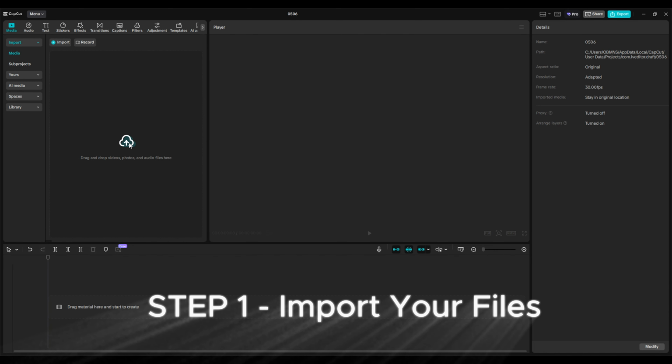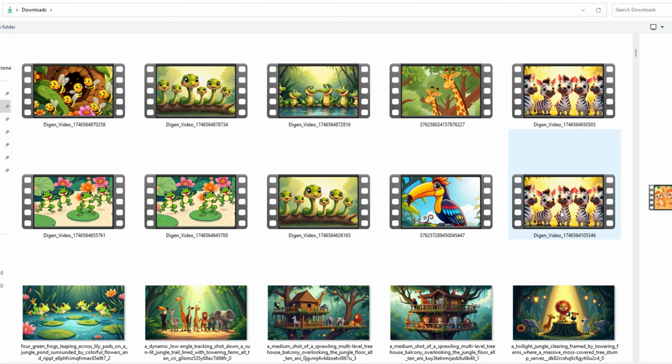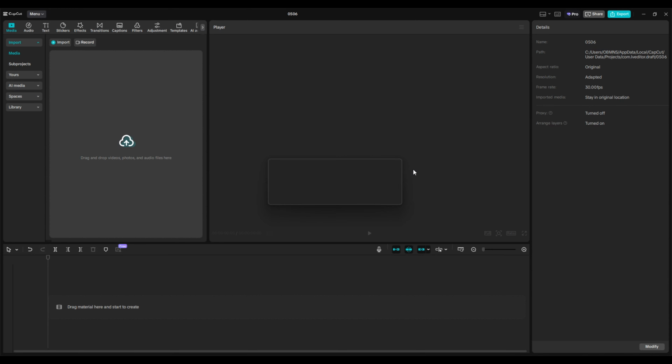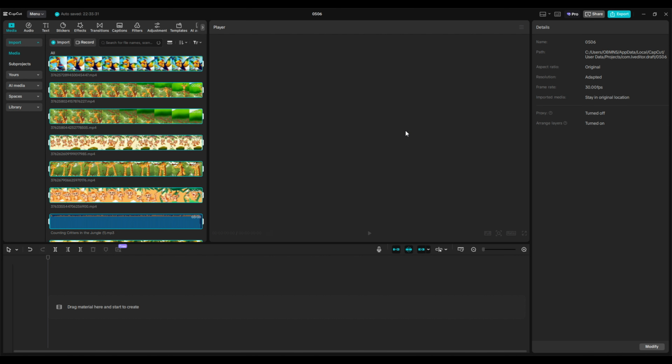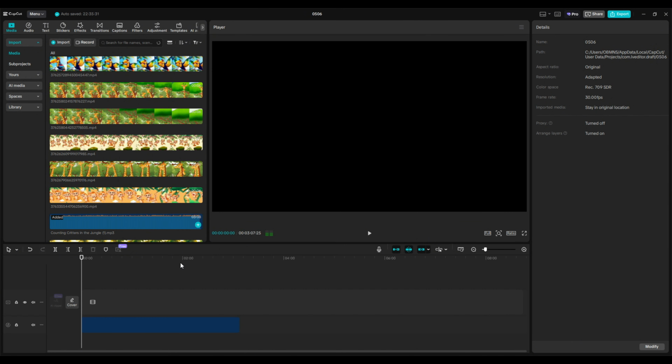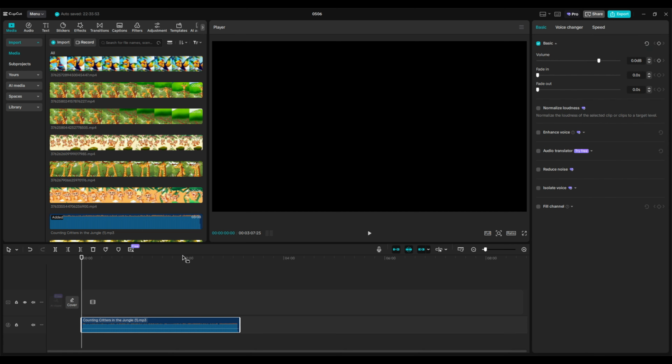Step 1, we're going to import all the video clips we just created. Go ahead and select all your final video files. Just drag and drop them into your editing timeline. Now they're all in place, ready to be assembled. Step 2, import your song. Import the song we generated earlier with Suno. This is our main track, and everything will be synced to this audio.